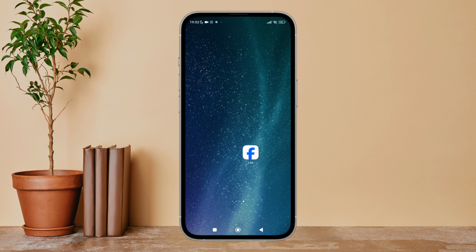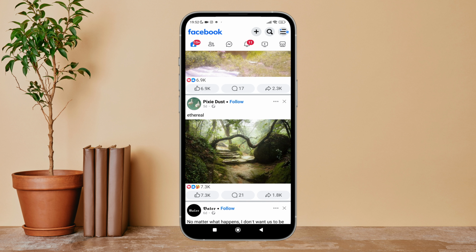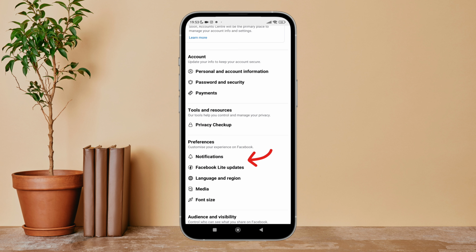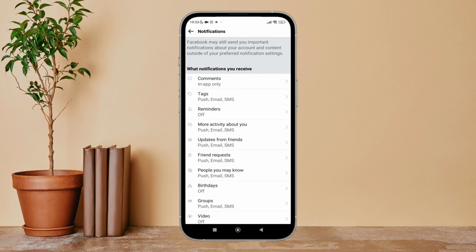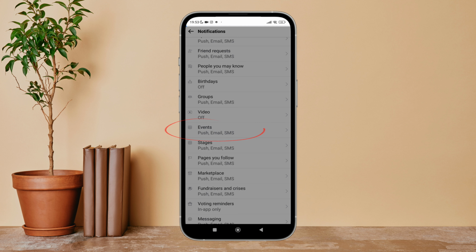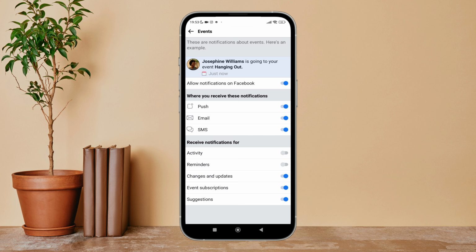Firstly, open Facebook Lite app in your device. Then tap on three lines icon. Next, tap on settings. After that, tap on notifications. Then scroll until you find events. Next, tap on it. After that, you can see the option of suggestions. Turn off it by tapping on it.